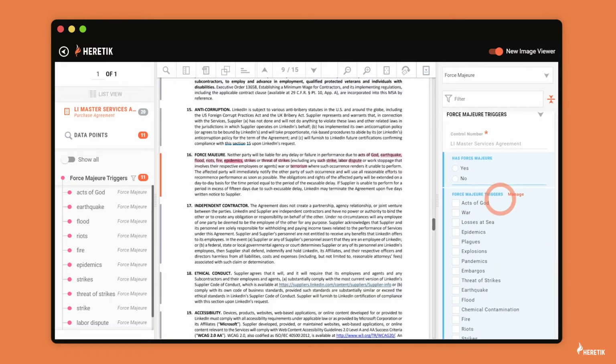And so what I'd like to do is, now that I already have a regular expression that's really good at finding these data points, I'd like Heretic to auto-populate both of these fields for me, meaning that I can save time and money during first pass review. And that's exactly what I'm going to show you today.